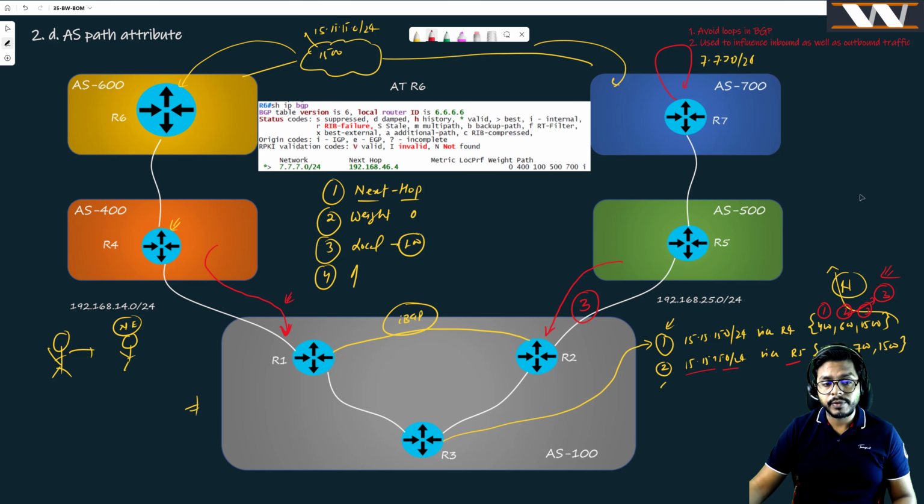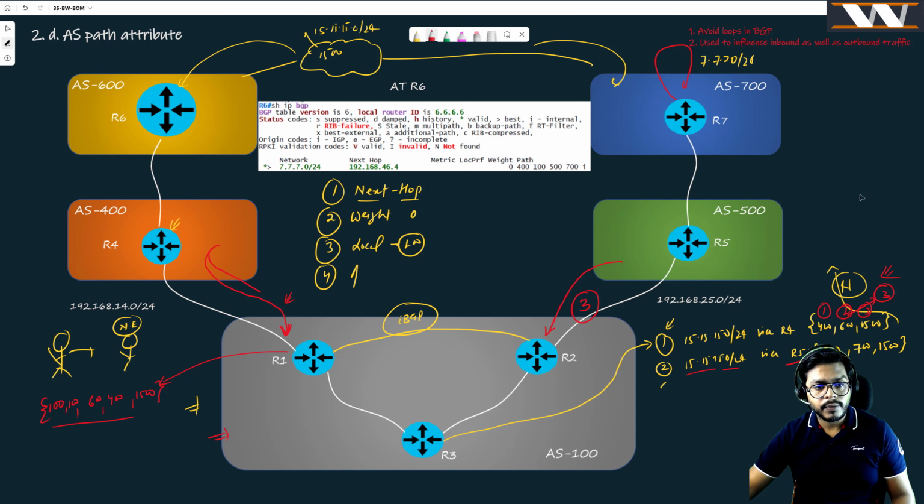Whenever we receive a route from R4 in R1, we are going to increase this AS path. Previously the AS path was only 1500, from where the route took birth, then 400, then 600. What I'm going to do is append another AS number here, or maybe twice. And it is safe to append your own autonomous system number, which is AS100. So now whatever route you are receiving from R4, you have increased this AS path length.